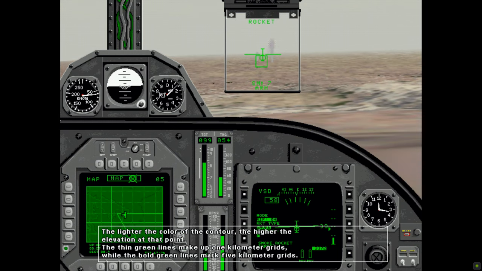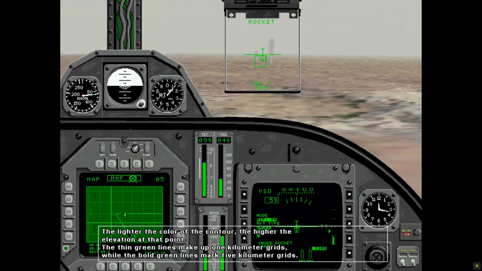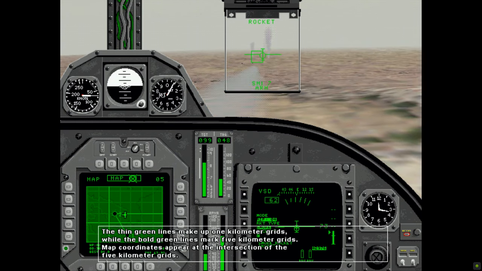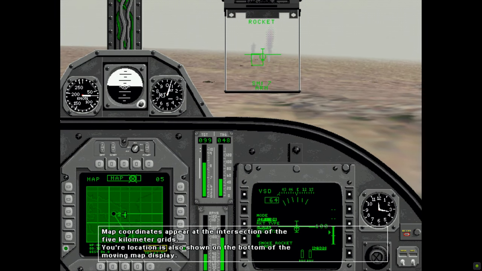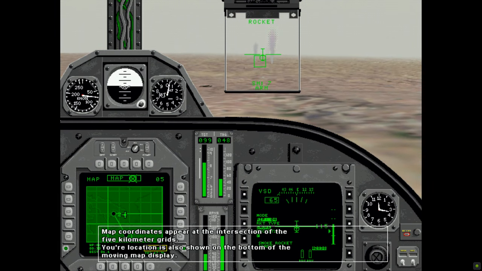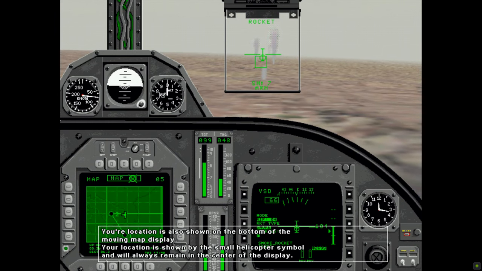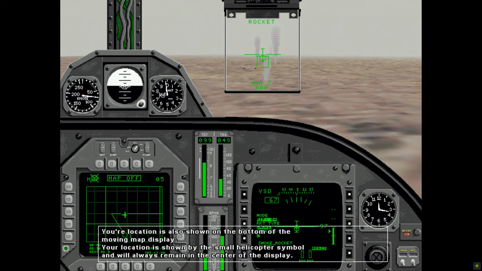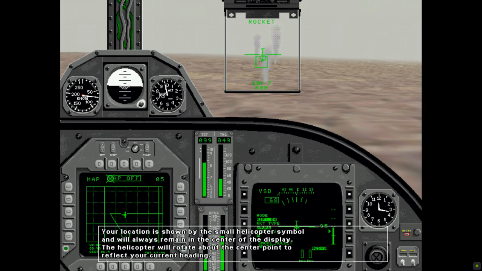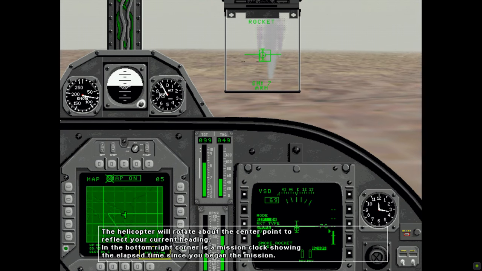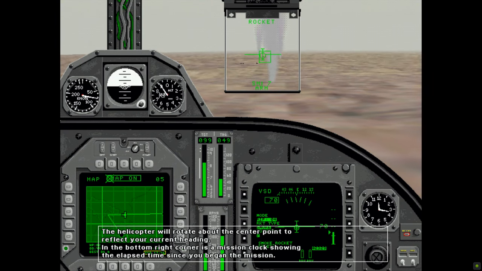The thin green lines make up 1 kilometer grids, while the bold green lines mark 5 kilometer grids. Map coordinates appear at the intersection of the 5 kilometer grids. Your location is also shown at the bottom of the moving map display. Your location is shown by the small helicopter symbol, which will always remain in the center of the display. The helicopter will rotate about the center point to reflect your current heading. In the bottom right corner is a mission clock showing the elapsed time since you began the mission.